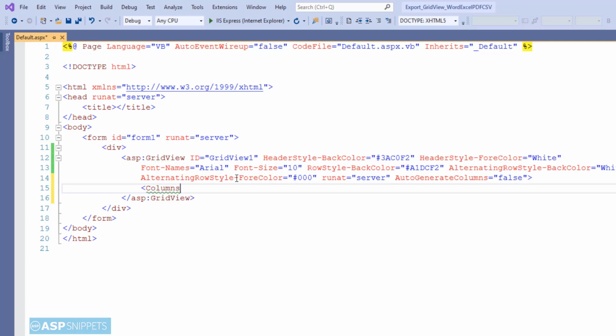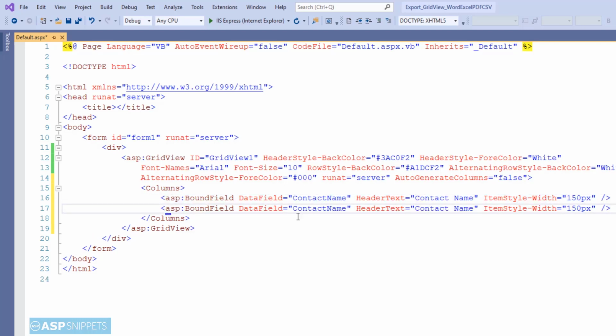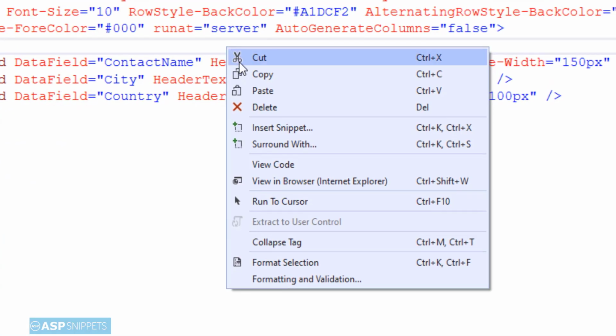Now I am adding columns to the GridView. Here I will be adding 3 BoundField columns. For now we are done with the GridView in ASPX. Let's move to the code behind.